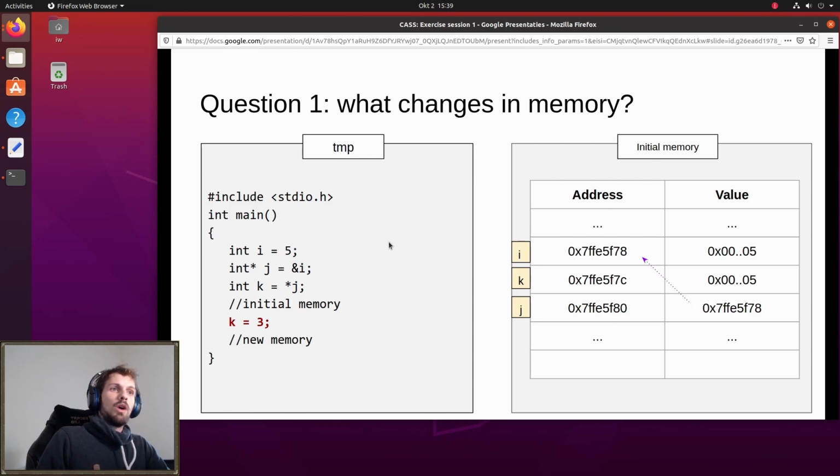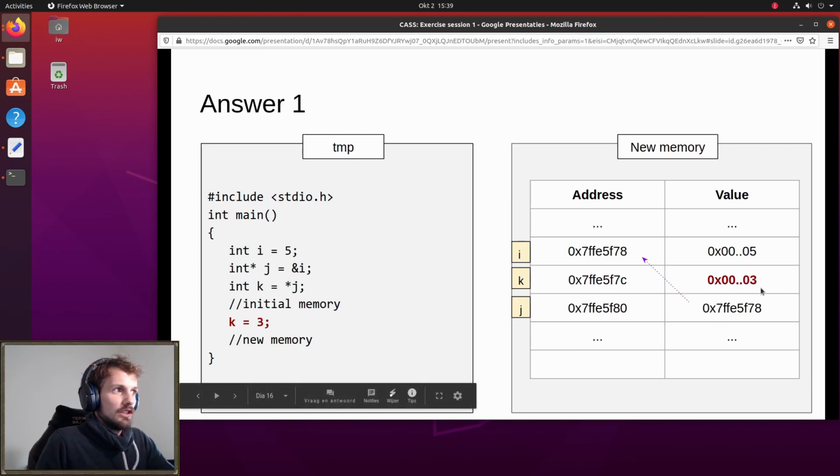Great. What now happens if we set k to 3? This is an easy question. What changes in memory? Pause the video. What changes in memory is, of course, that the value 5 here is going to change to 3. Exactly what happens.